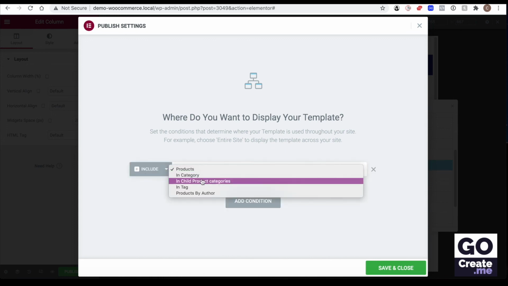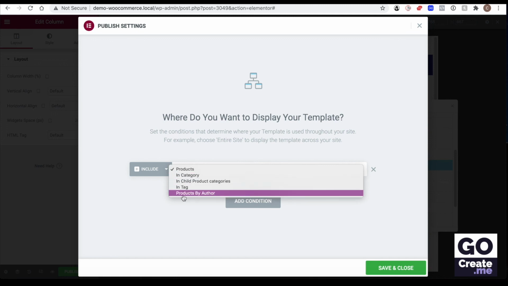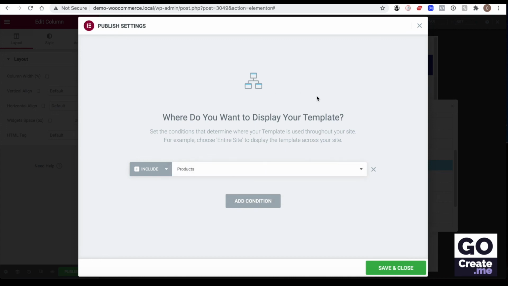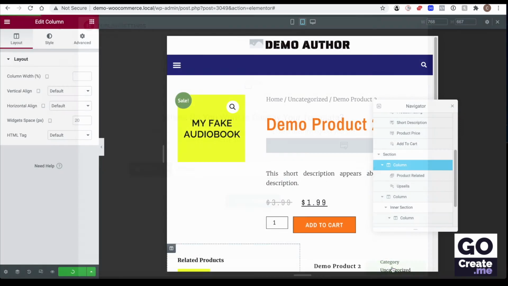But you could include or exclude various types of products. So if it's a tag, a category, or by author, and that's not your pen name author, that's just whoever created the product in WordPress. That's what the author means here. So if you've got your VA creating certain things and she wants a different template versus you, you can create multiple product templates and use them based on when you need them to appear.